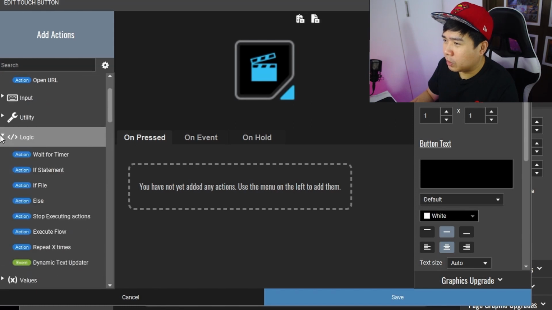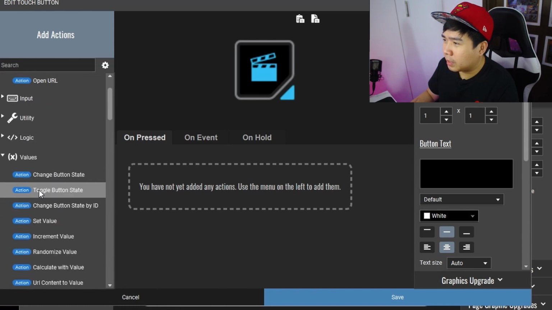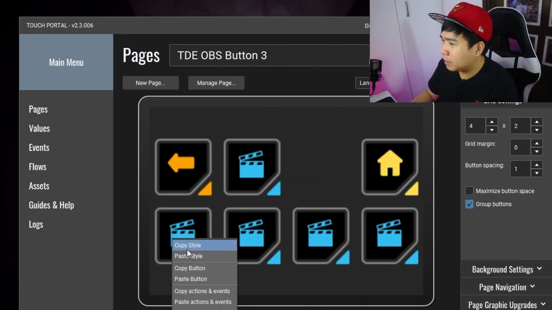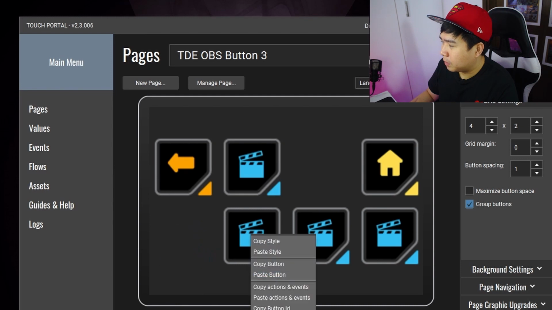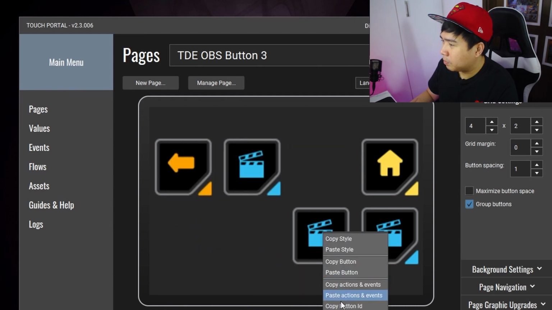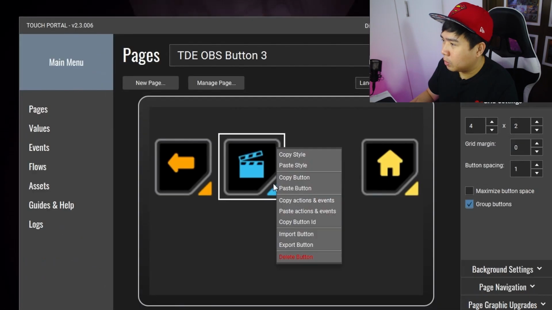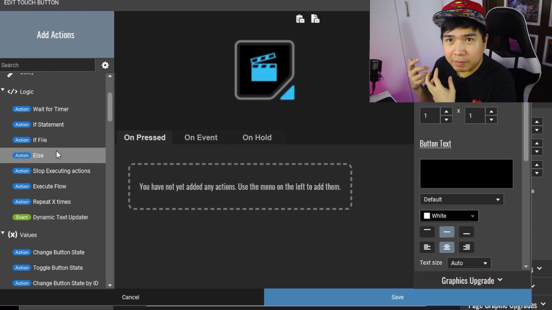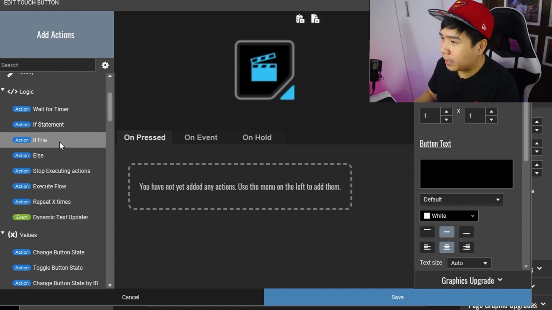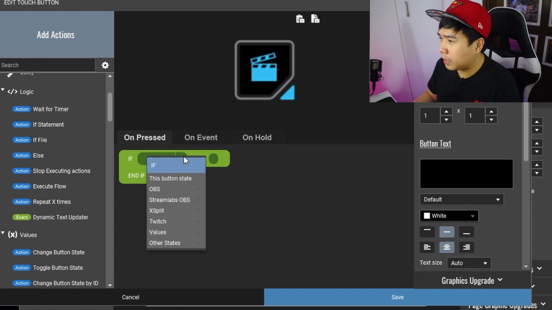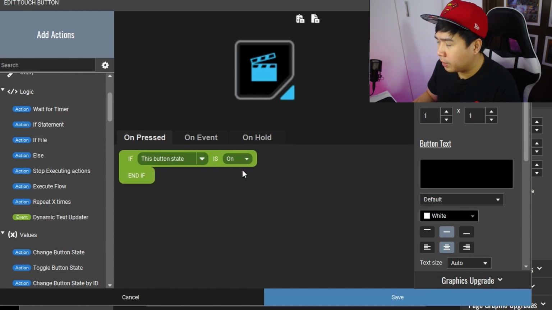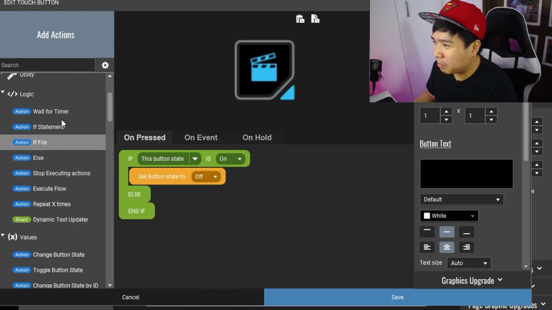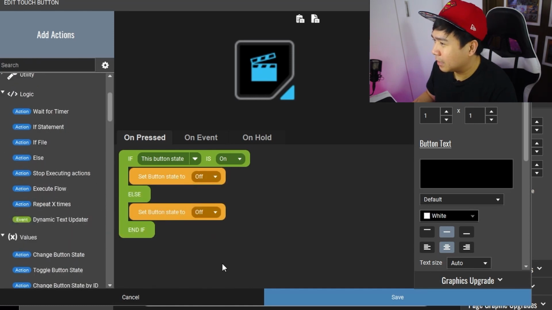So what I would do is I would go to the X values and say toggle button state. All right, it's going to delete this button, this button, this button, this button, and this button. Then I'm going to copy this button for you. All right, so let me do this logic for you. I will do an if statement. I'll say that if this button state is on, then change the button state to off. Else, the button state is on.